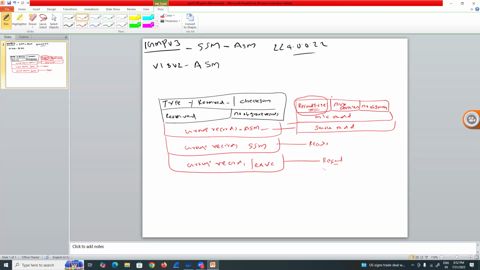So now record type. First of all, it did not exist in version 1 and version 2. So record type is how the host reports that decision. Decision means, say, ASM or SSM or leave. So we need to differentiate. By leveraging the record type field, version 3 can support any source multicast also.